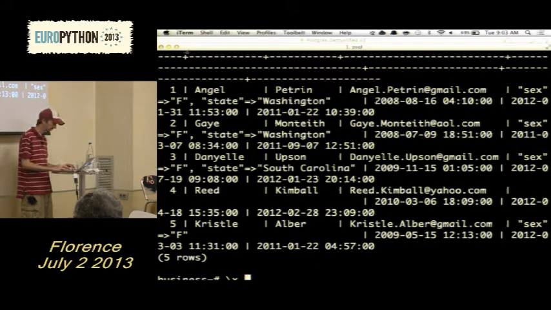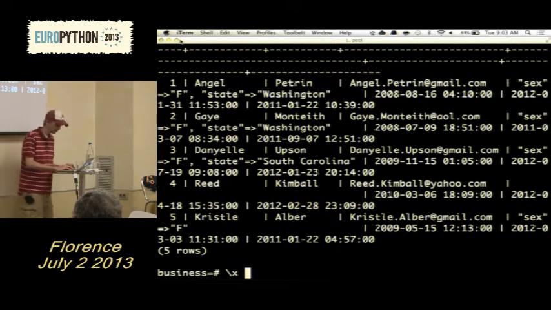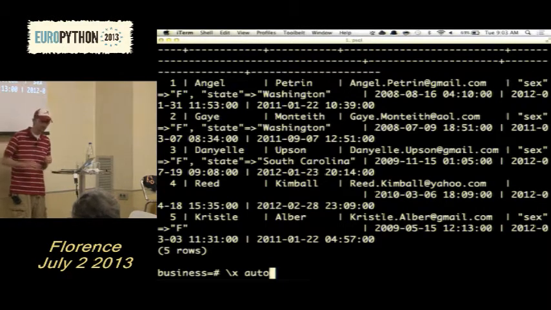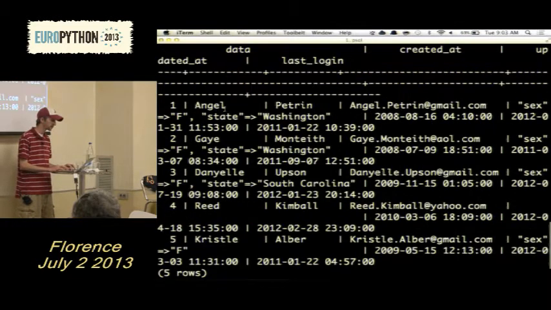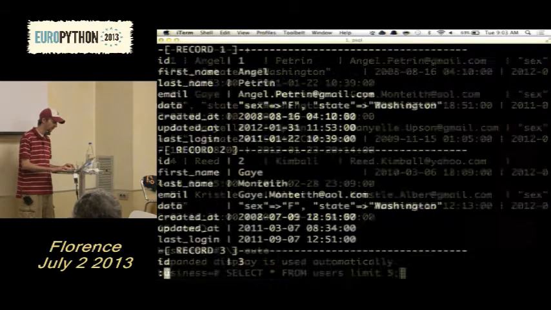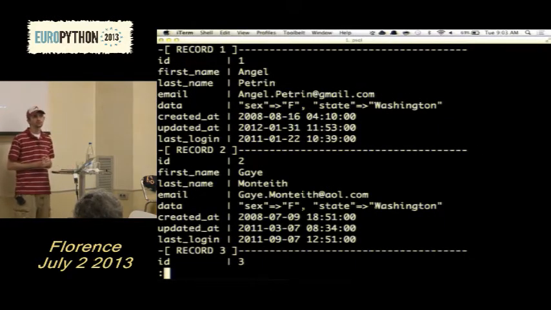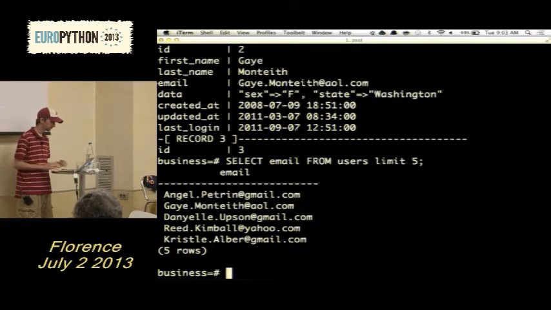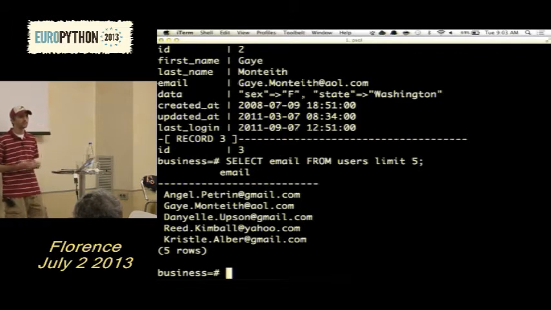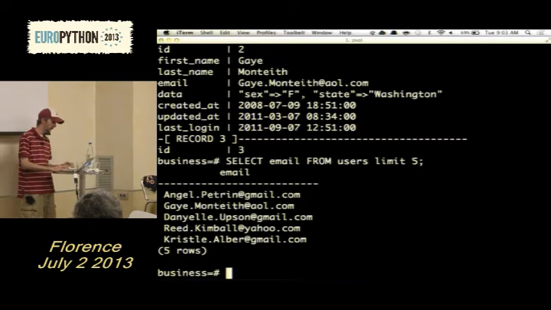This is a really handy thing. \x auto will auto format the output for me. So this up here looks pretty nasty. If I rerun this exact same query, it's going to put it in a much more legible form right off for me. But if I actually put in something like just email, it's going to put it in a multi-line or a single-line form like that.